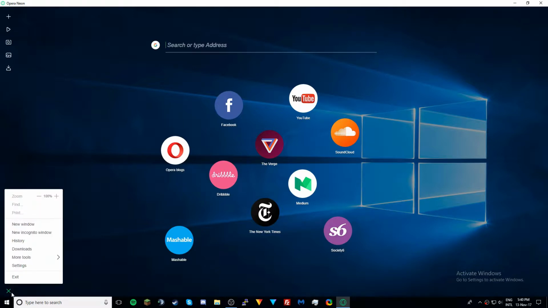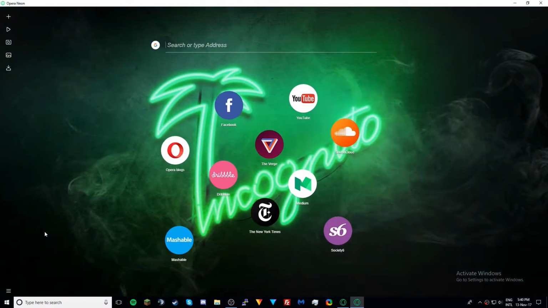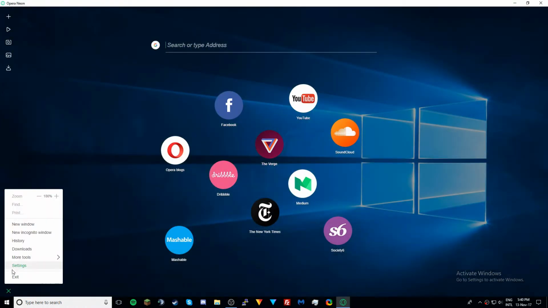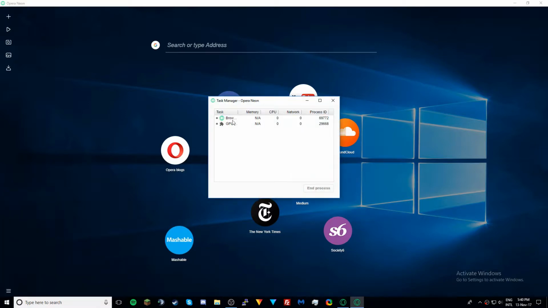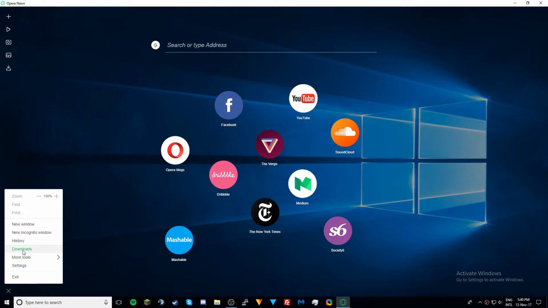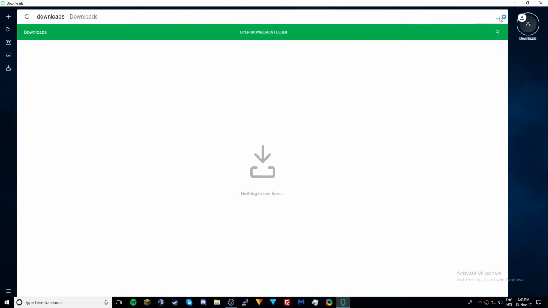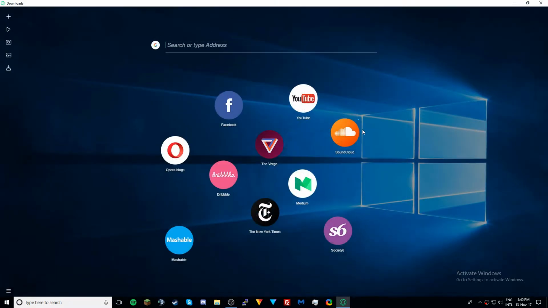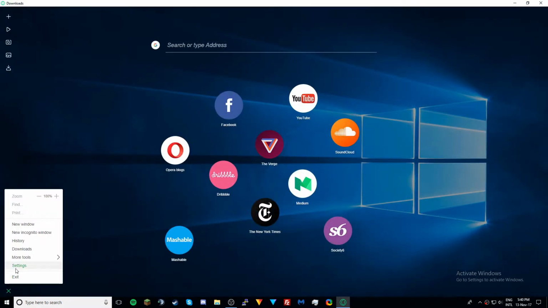Down here you have the familiar menu bar. You have an incognito window, which has a very nice wallpaper, fitting with the neon theme. It opens a new tab here, which you can switch in and out of. It has more tools where you can clear browsing data and open the Opera Neon Task Manager, which is interesting. You have your downloads, which is here. Let's close that. You obviously have a new window, and then you also have your settings.